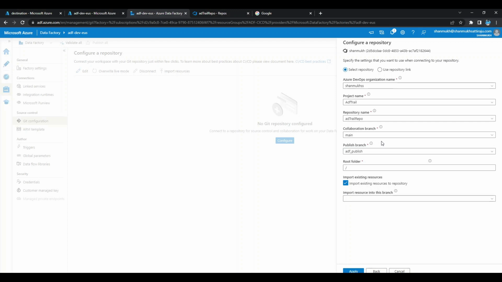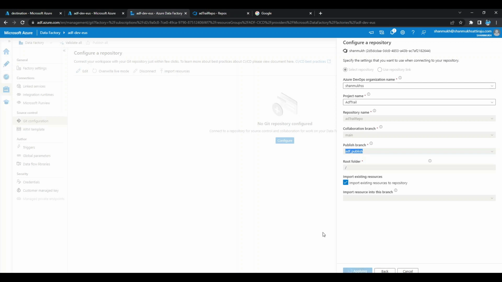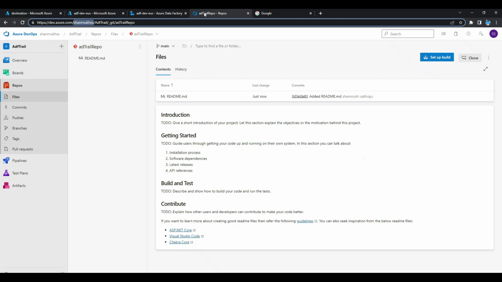So whenever we publish from the master branch to live, all the ARM template and source code will be stored in the ADF publish branch. We can click on apply over here, and this will create an ADF publish branch in the repository. We can also go to the repository and see the content over here.